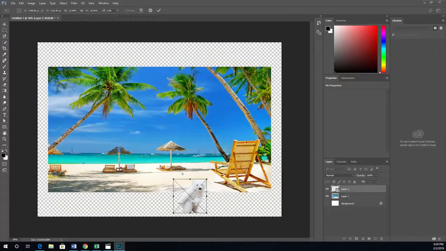Now at this point we decide where we want our little bear to be, and then we can pick him up and move him there. Now he's not in the shade, so that's actually not very good. Over here in the sun, he would actually need to be a little bit bigger. So we're still in free transform. I'm going to hit Shift. Make him about that big.